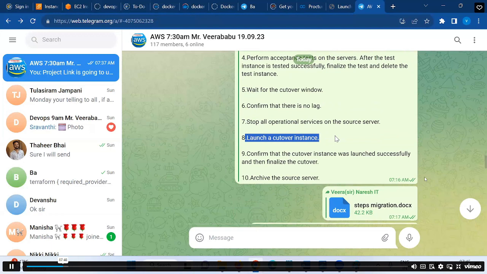So the main three phases here are discover phase, test phase, and cutover phase. Discover phase: once you install your agent into your source server, the machine is replicated into your cloud. After that, we have to test the server. After that, we need to cut over the server, once testing is done. Clear till here?